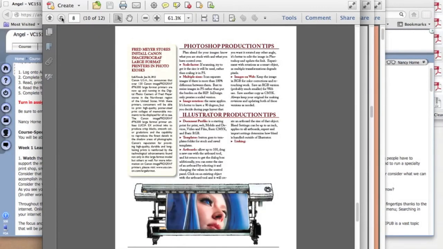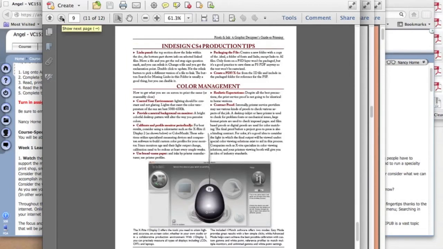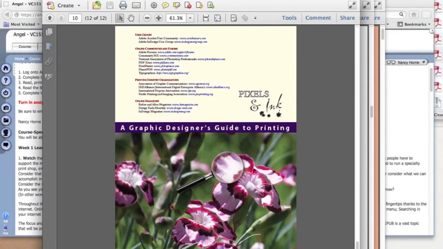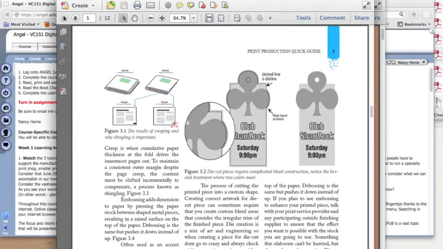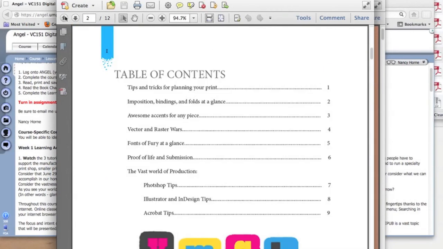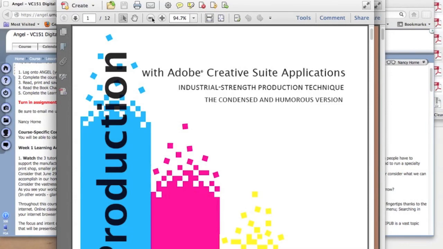Great colors, the header, the footer is wonderful. I love this little desktop printer spitting out an image, drop shadow on a box. And of course the back with a list of user groups and different resources. So that is one example. Here is another example. And I'll go ahead and take this down to 50%.